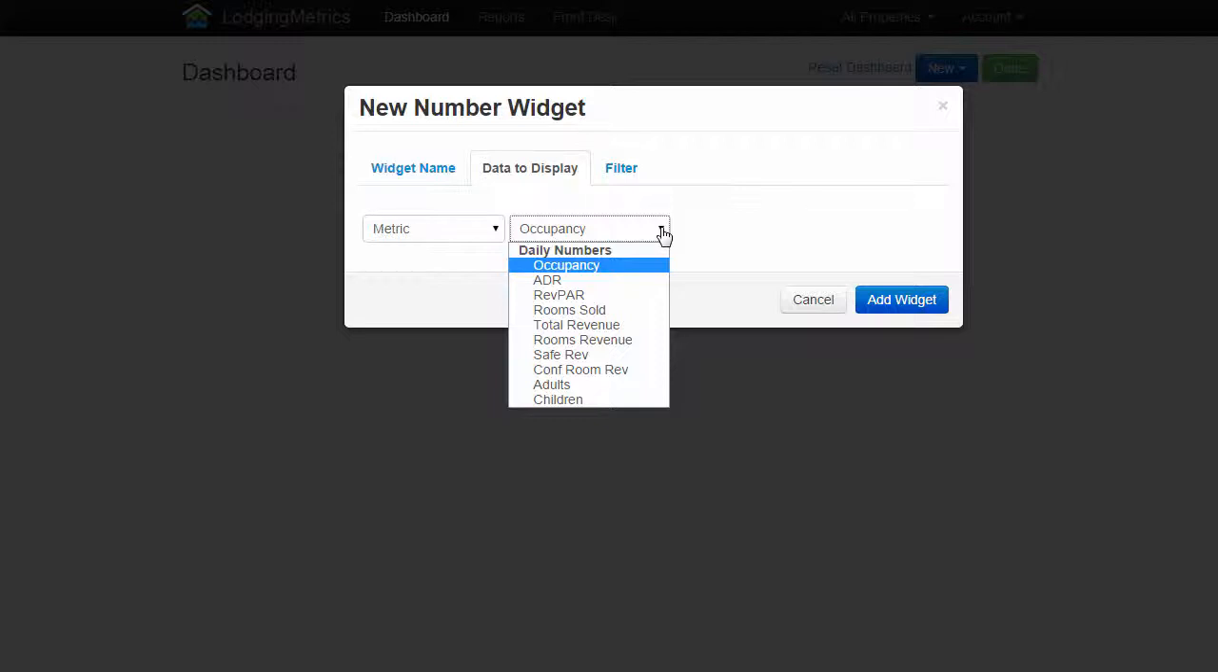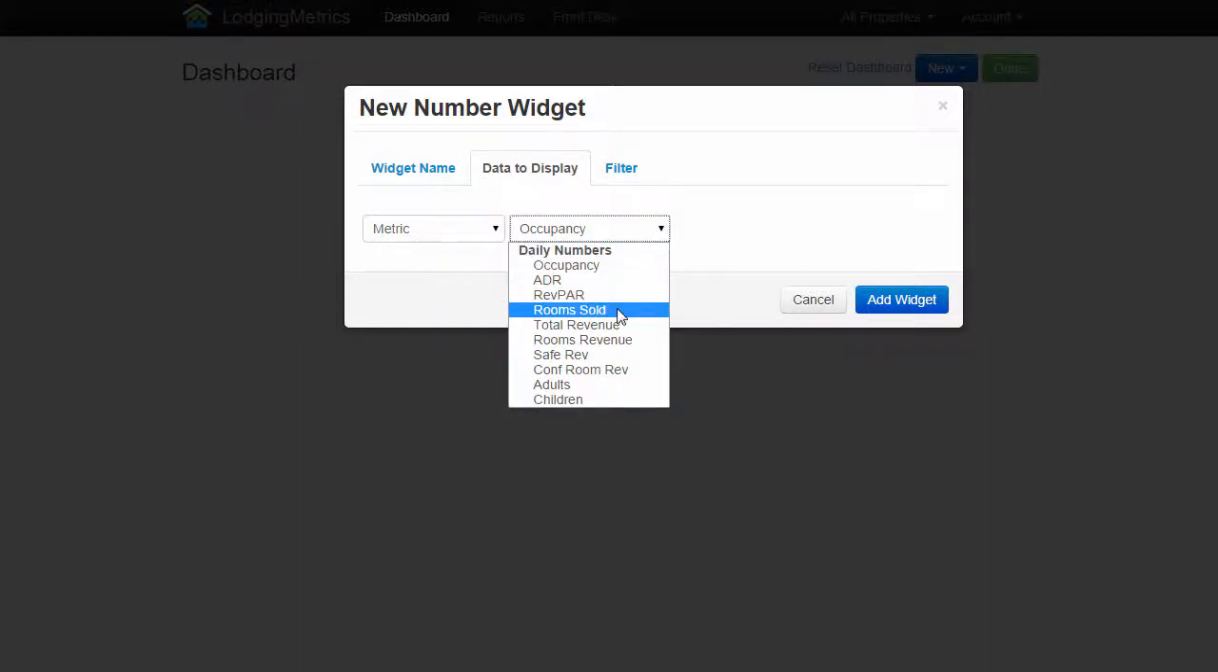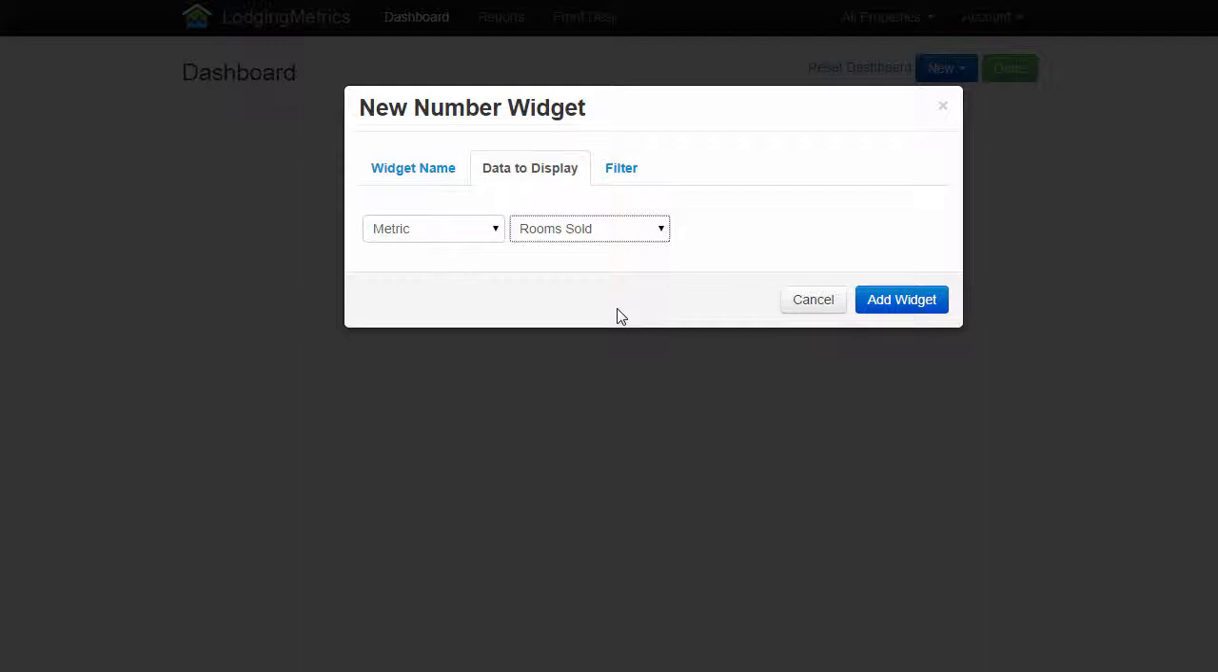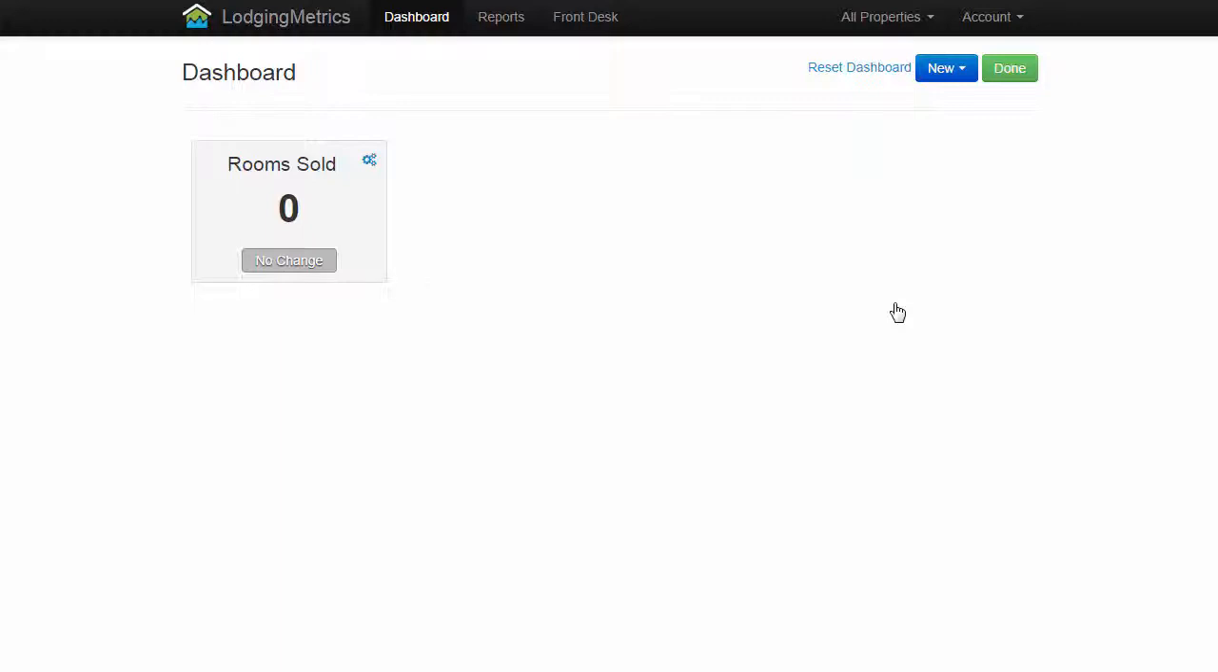Note that for metrics and average metrics, the group names are displayed in bold, and the corresponding metrics within each group are indented below them. Let's set the data to display type to metric, and select the rooms sold metric from our daily numbers metric group. The third tab, Filter, allows you to control whether this widget will display data for everything, certain properties, or certain employees. Let's set Show Data For to Everything and click Add Widget to save it.